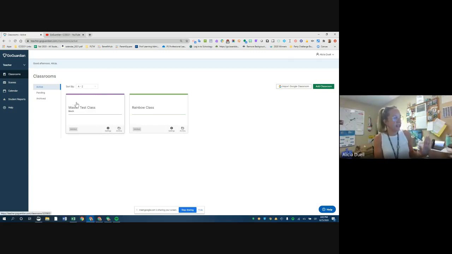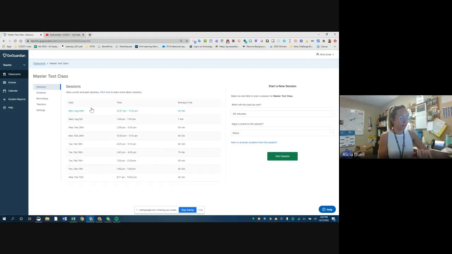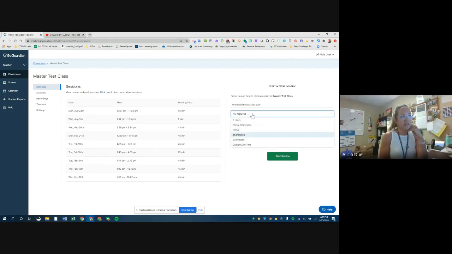So you'll be in your GoGuardian. You're in your classrooms tab. Click on the class that you're going to be testing. You're going to start a new session. So every time you're going to be managing your students, it's called a session. So here, it defaults the session to 45 minutes. You're going to change that to 2 hours.